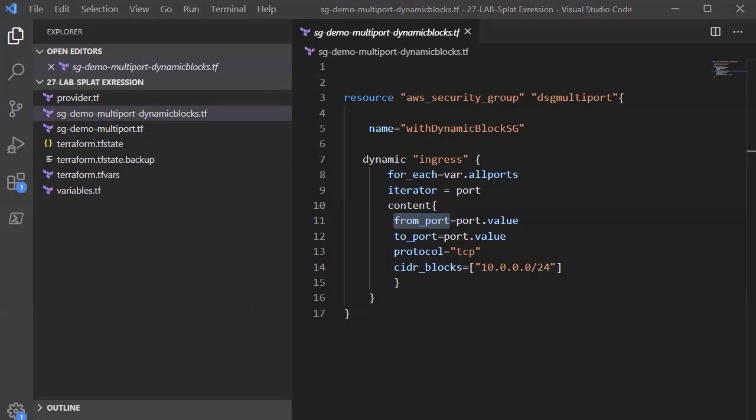To achieve this requirement, the Splat Expression comes in very handy, as it will help us grab the argument value of a resource. No matter how many instances we are creating for a particular resource, the Splat Expression will give us all the values of that particular argument from each of the resources. In this case we are targeting from_port from the ingress block, that is from the DSG multi-port. So how will we get the value? Let's look into this demo.